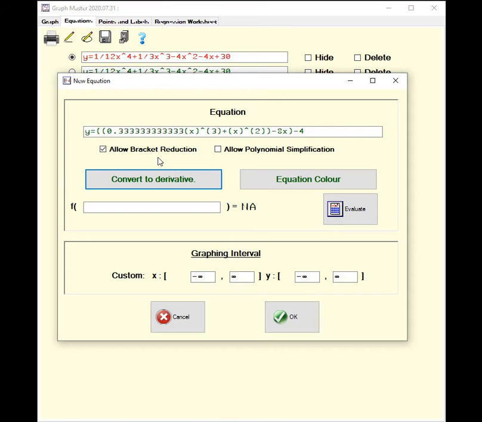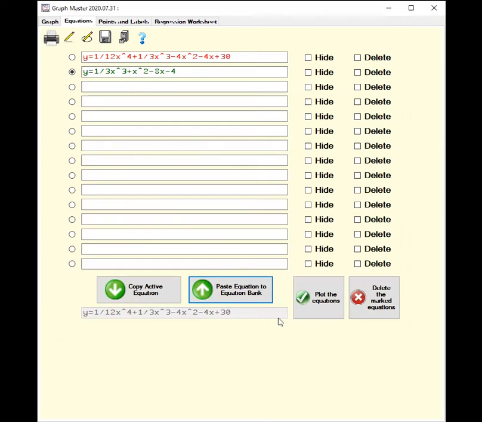And as you can see, we have an equation there, but there are a lot of brackets showing in that equation. And so we've added a couple new features to the program, and we'll show you how to use the Allow Bracket Reduction feature. So simply by clicking on the checkbox and then moving the mouse back into and then out of the equation field, all of the unnecessary brackets are automatically removed. We can also edit the 0.3 repeated to be 1/3 to tidy it up a little bit more. And then we'll click OK. So now we're going to plot the equations.